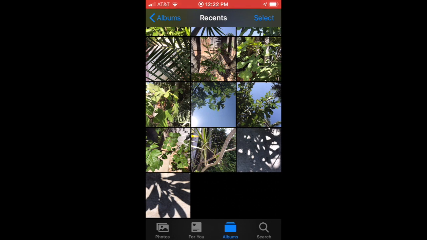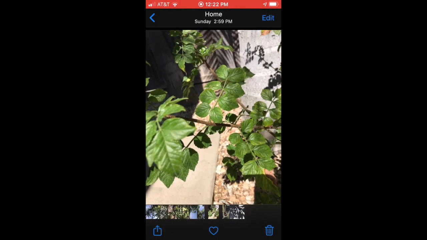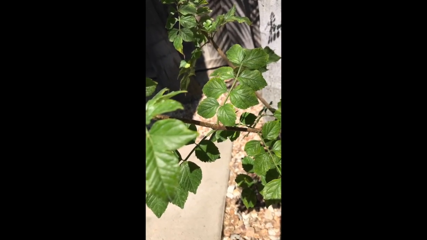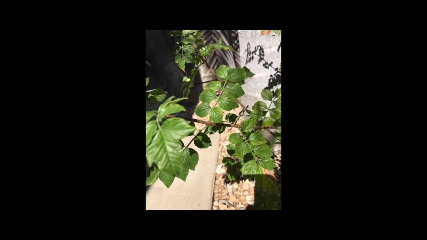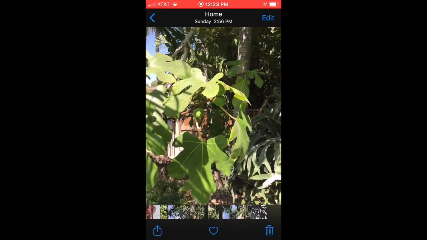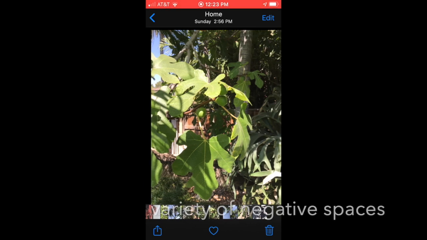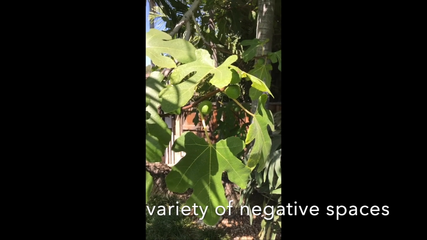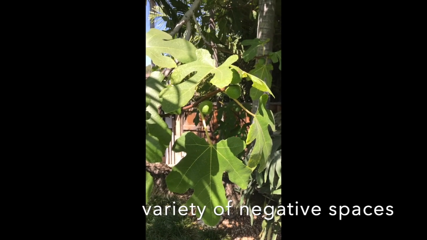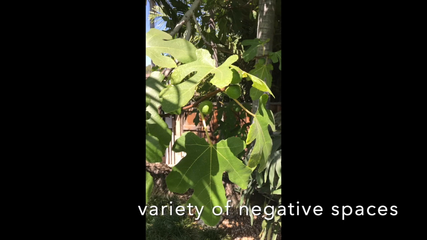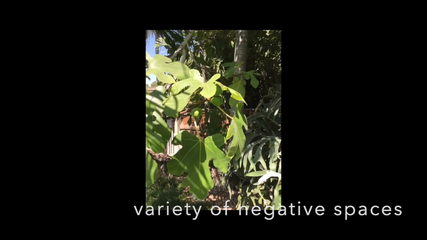So here goes. First off, this is a selection of photos that I took when I was outside, so I'm just going to look at some of them here. And that one doesn't really excite me. So when I took my photos, I was looking for a variety of negative spaces. I wanted some larger negative spaces and then some smaller negative spaces.